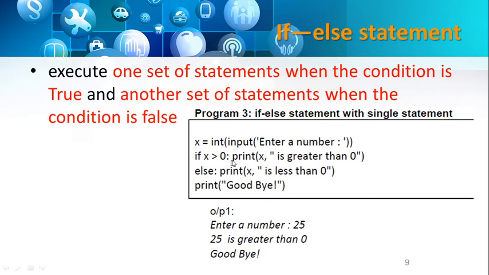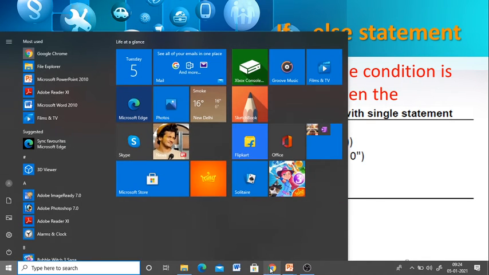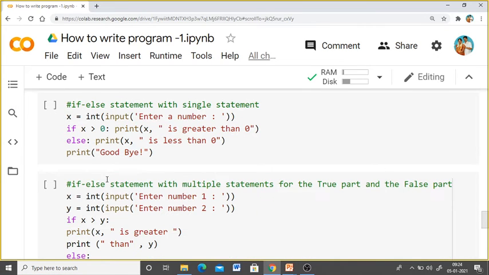If the condition is true, it will execute a single statement. Otherwise, if it is less than 0, or if the condition is false, it will go for the else part. Here you can see the else part: colon, print x less than 0. So this is how the if else statement works. We'll go for an example here. You can see the example here.